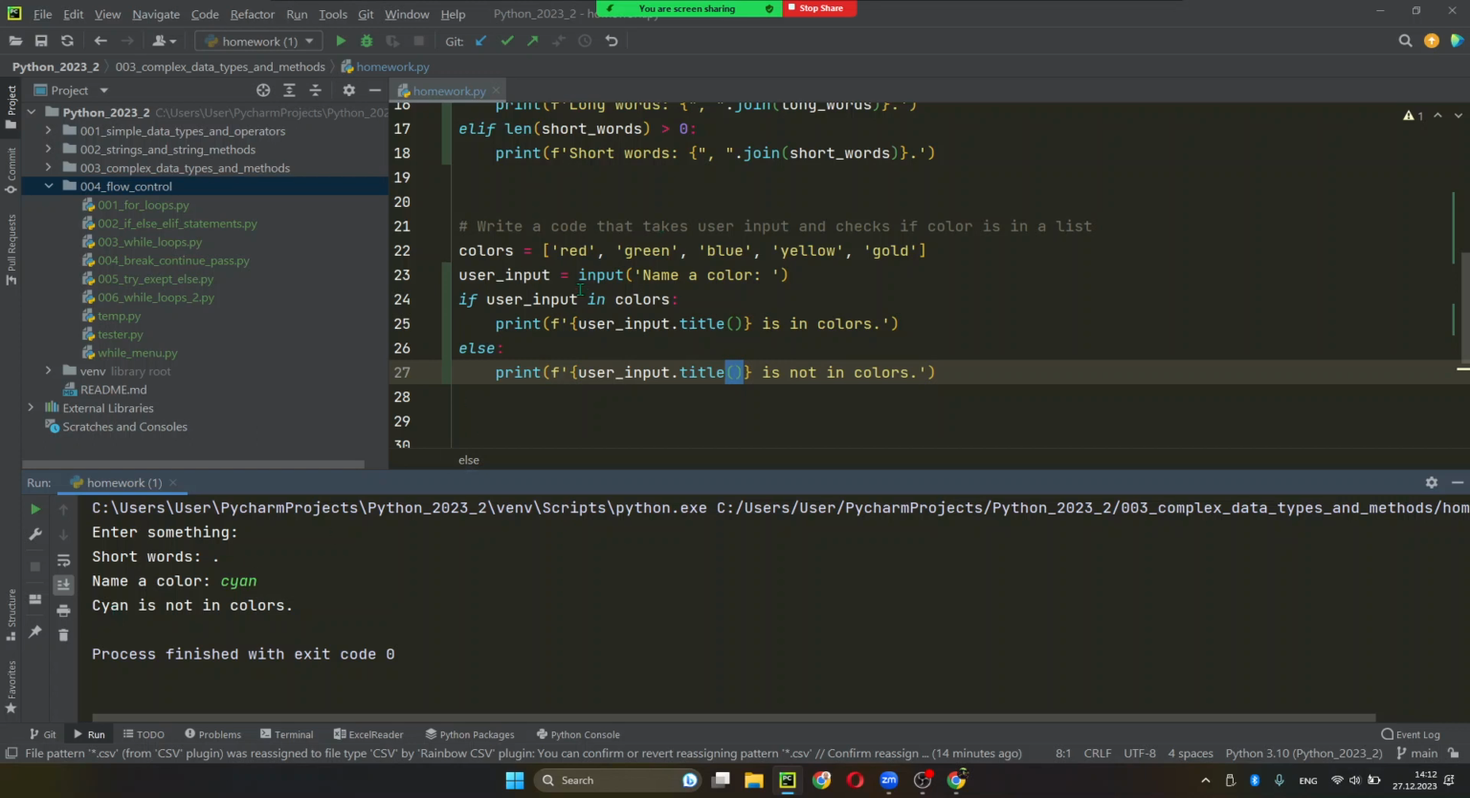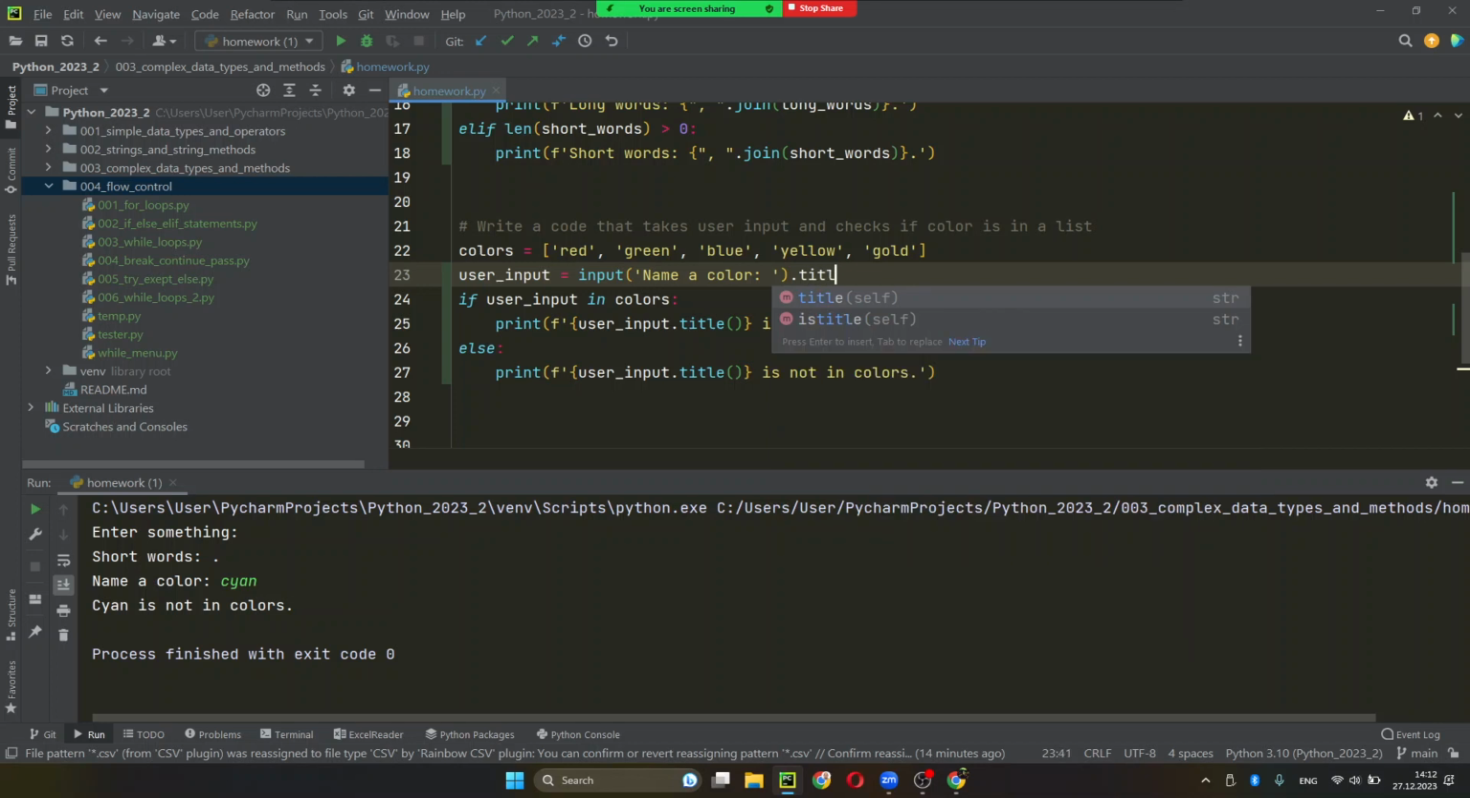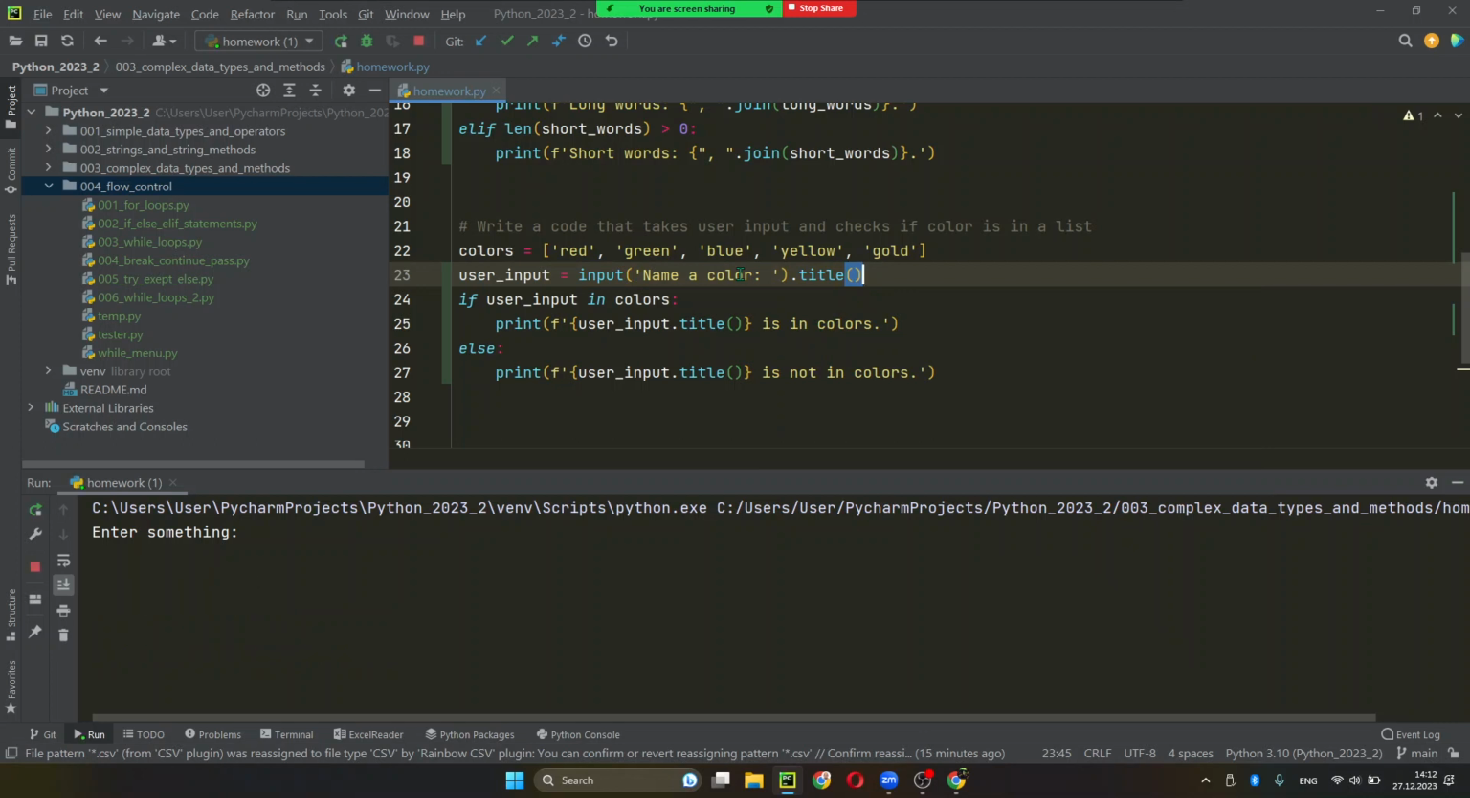But don't do this here because we need to check if it's in the list, and the list contains only lowercase letters. So it won't be the same if I do, for example, dot title here. Just because input is a string, I can do that. I can use string methods with input.